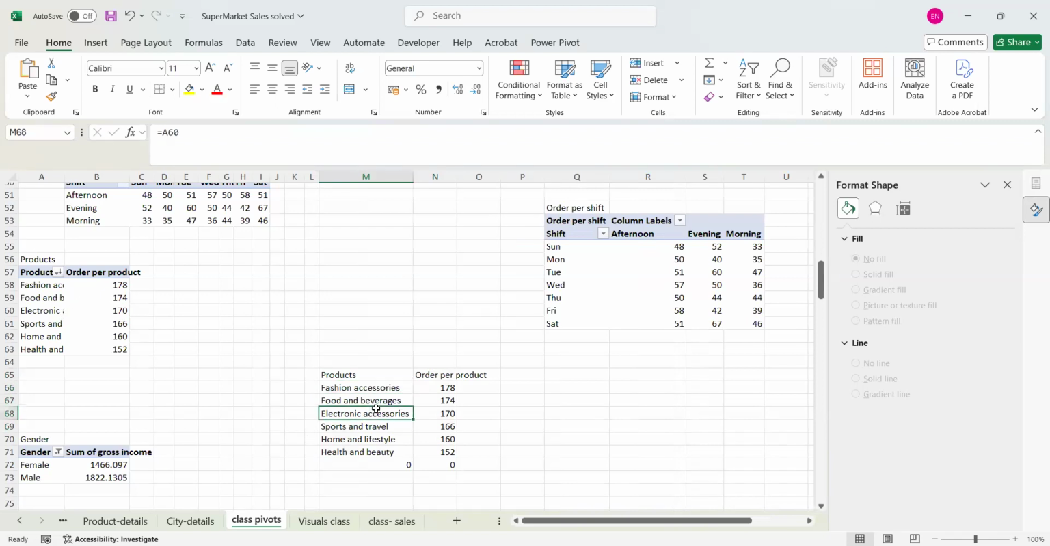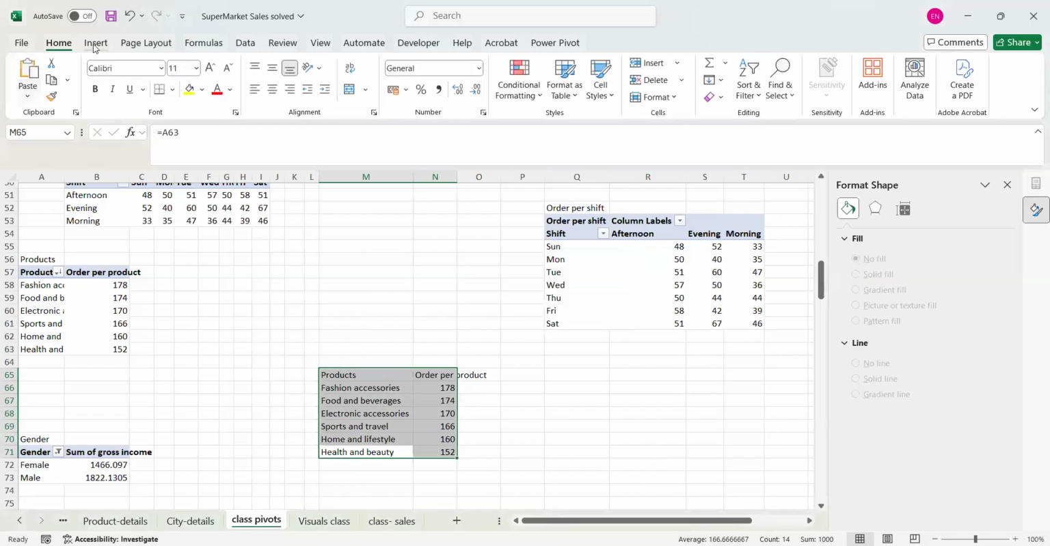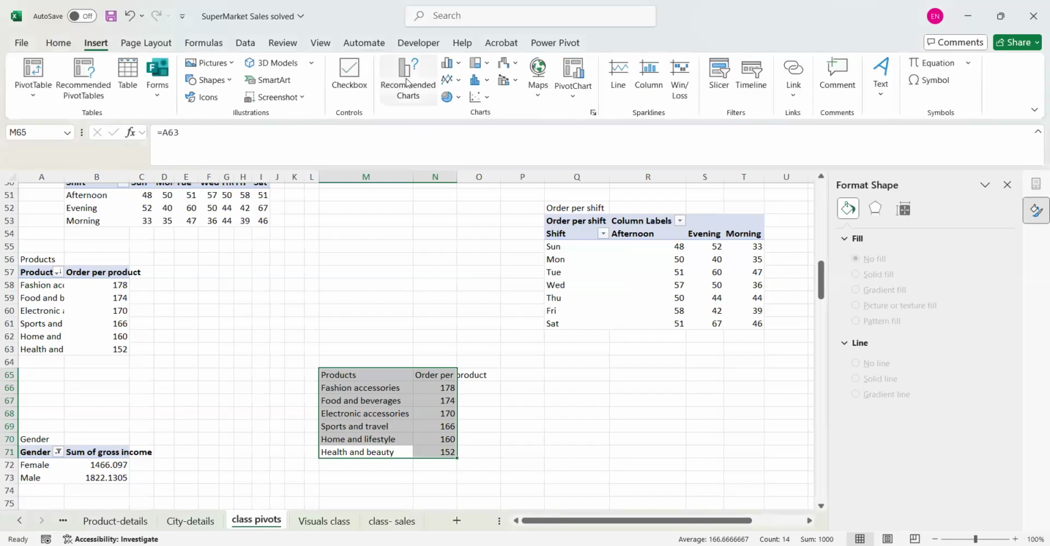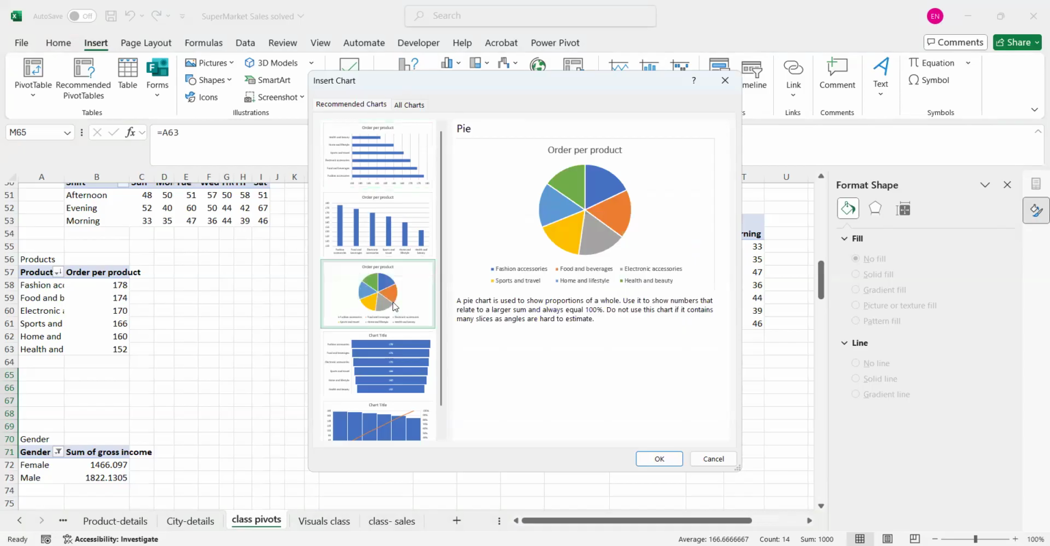But once I have this, it will be considered like a table, just another table on its own. And then I can just come here and decide I want to insert a chart from this one. You see the different recommended charts that I'm getting. I have my bars, I have my columns, I have my pie. You see now why we hate pies when they are many.